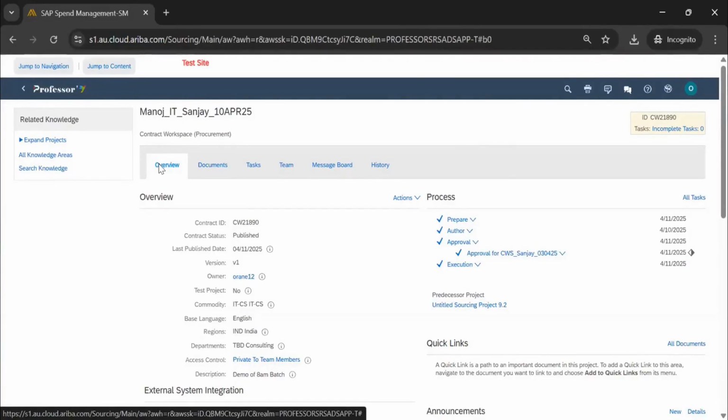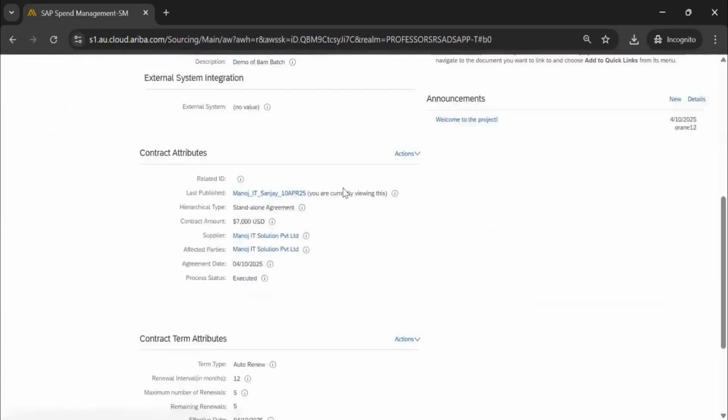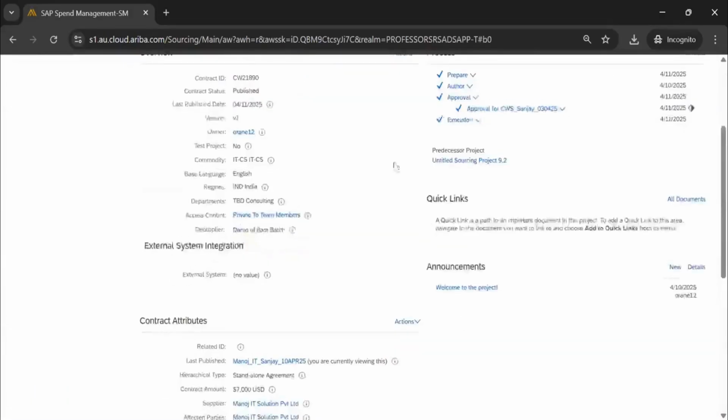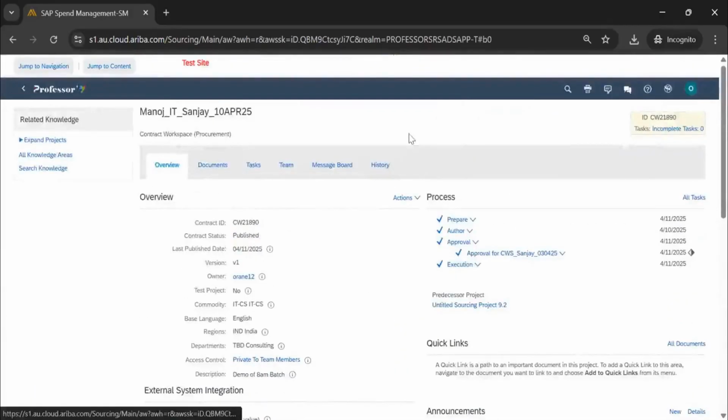Alright, now we come to a conclusion that the contract has been successfully published. Now it is effective as well. From the date of 10th April onwards, the contract is effective until 2026 and we have auto renewal. So the contract will keep on going.